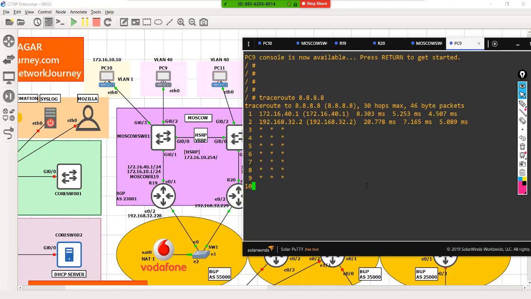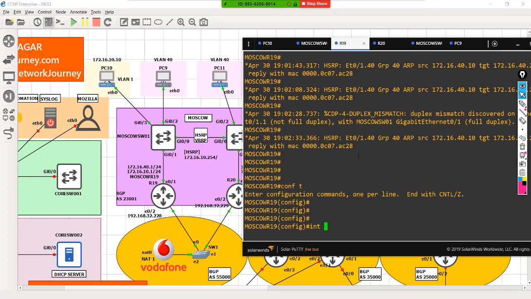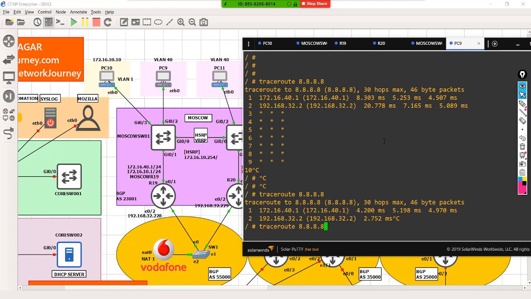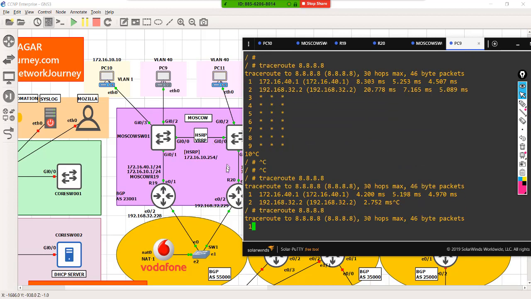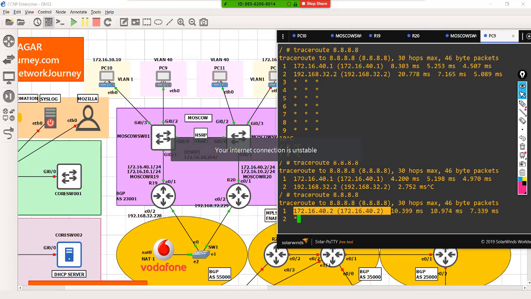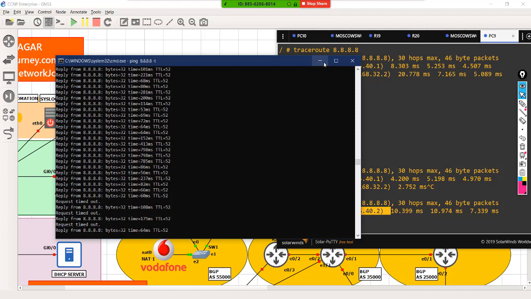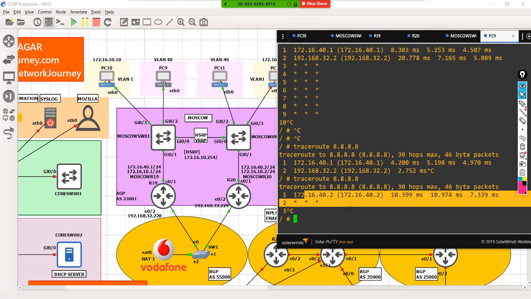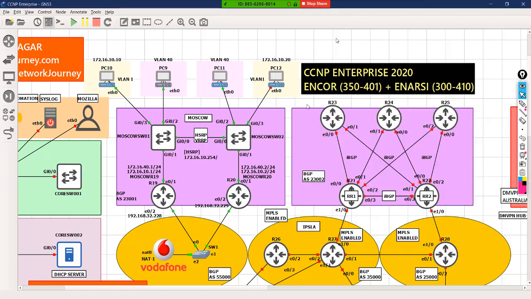Okay, from PC9, if I do a trace route, it's taking to R19. But yes, for some reason, if the interface goes down, let me put it as shut. Now do I have a reachability, or what is the path now? So basically it should take towards Moscow R20, the second router. Okay, so it started taking up to the 40.2. So that's a behavior of HSRP, the HSRP states, the logical IP addresses, the MAC address behind them, the serial interface tracking.